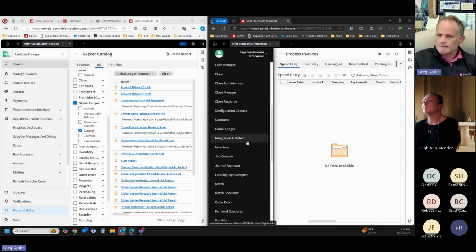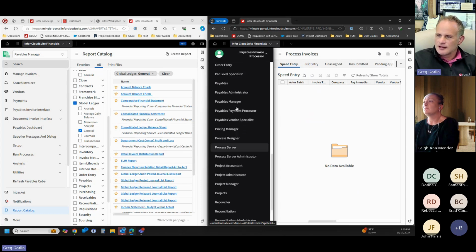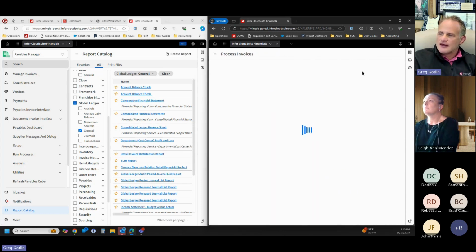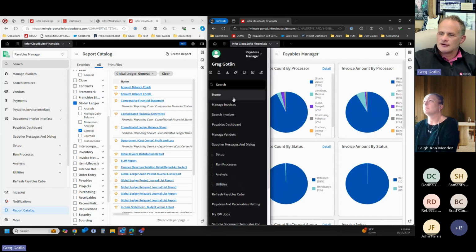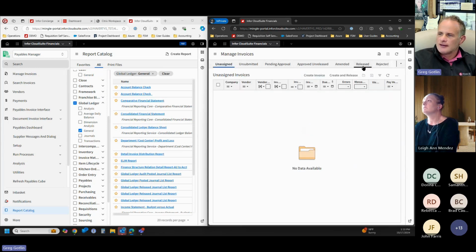Payables. Actually, one other thing after this, Payables Manager. That little context viewer off to the right there is really cool to use. And if you haven't used it, try it.